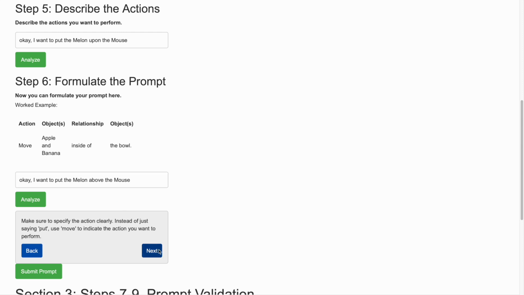And the next one: make sure to specify the action clearly. Instead of just saying put, use move to indicate the action you want to perform. So okay, I think that I need to delete this part and use move. And finally, combine the suggestions to form a complete prompt. For example, you could say move melon above mouse to clearly convey your intention.